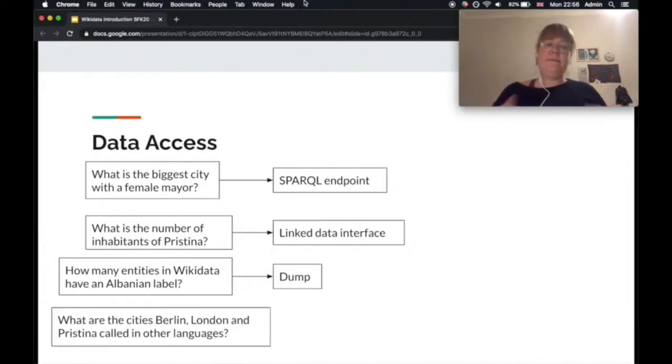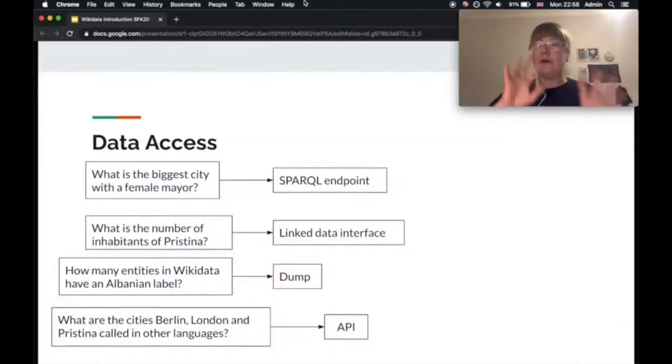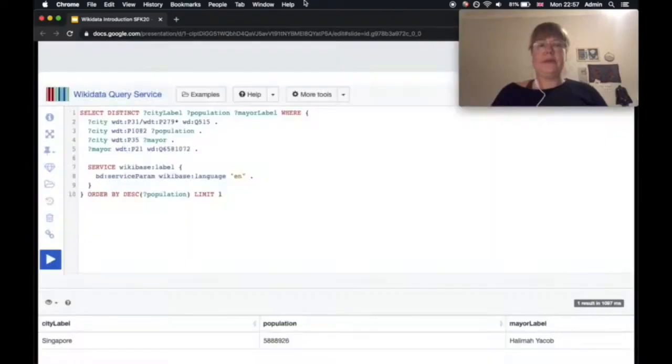And for the question of what the cities Berlin, London, and Pristina are called in other languages, you could, for example, go through the API. As I said, all of those questions are a bit mix and match. You could solve each of those with each of those data interfaces. I just use them as an example because there are four very interesting ways of accessing the data that I want to highlight. So first of all, we have the SPARQL endpoint.